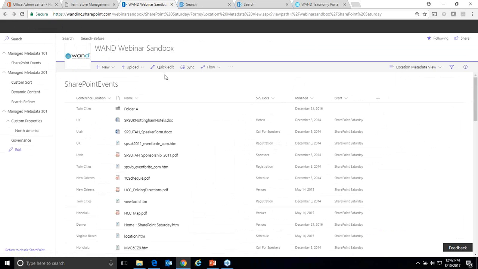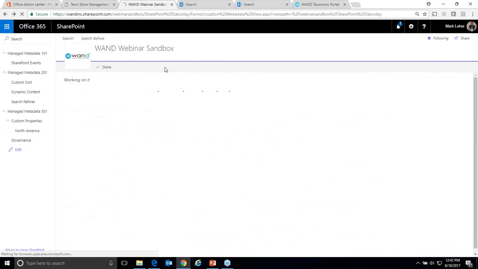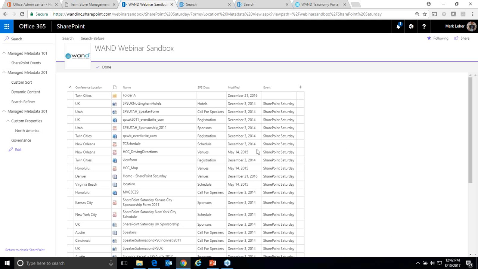The last thing I can do is a quick edit view. And that's going to allow me to edit metadata for all the items in my list. So if you don't want to go through items one by one, we can do it this way. You can drag and drop values down. So if you're starting a new library and there's a lot of things that you want to be tagging, this might be a view to do it a little bit more quickly.